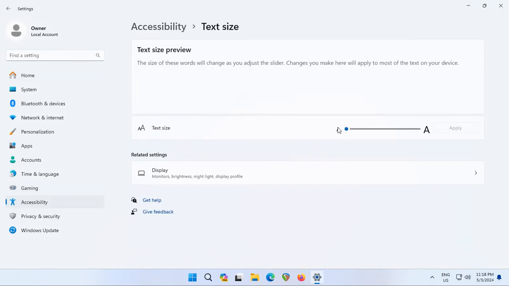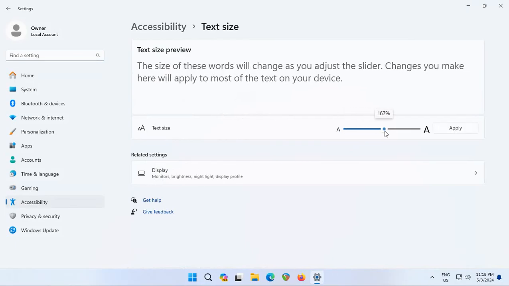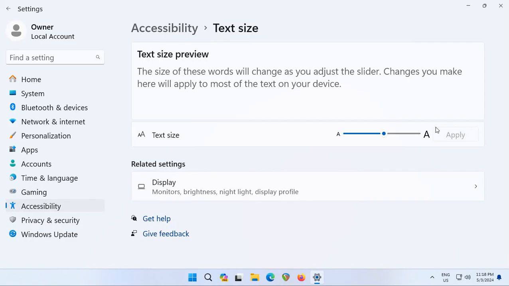Now, the default is 100% in the far left. You can pull that up. Let's say if we go around the middle here and click Apply. Note how small these words are here. When I click Apply, we can see that they're much larger and more readable.